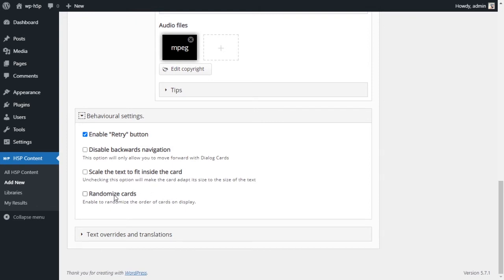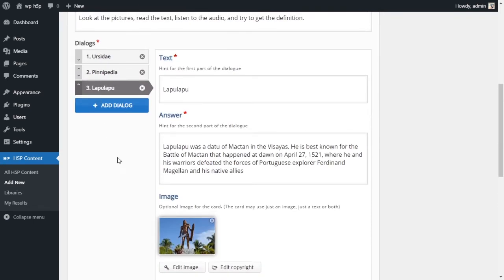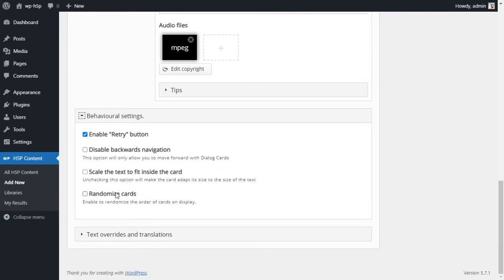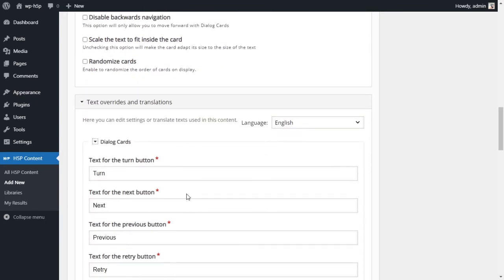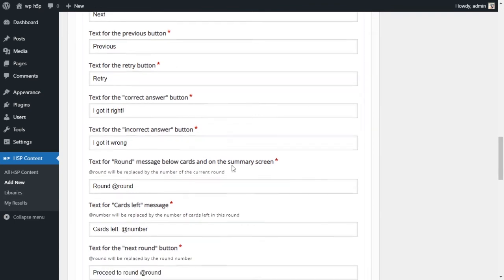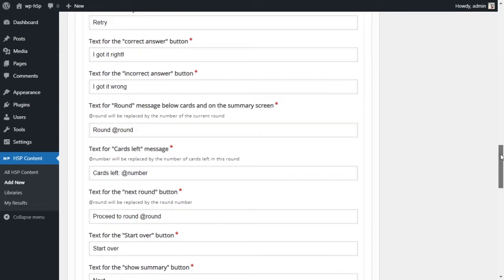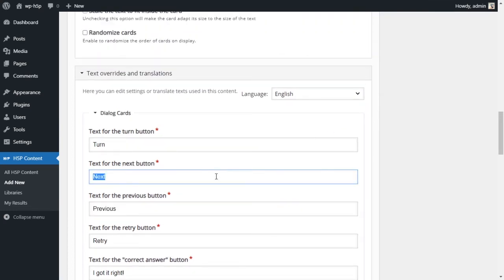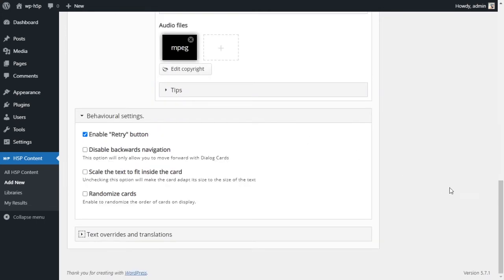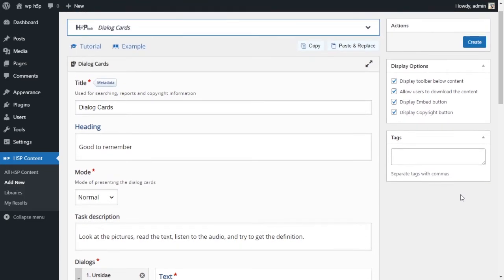And randomize cards, I don't want to randomize them. I have them in this order, I want to see them. But you can randomize the cards if you want. And then you have the usual text overrides for all the prompts and buttons that are in the activity by default. You can override them here, change them. So instead of saying next, you can say next one. Or if you want to use your own language, you can write it here, or you can change the language of the prompts and the buttons from here. I won't do any of that.